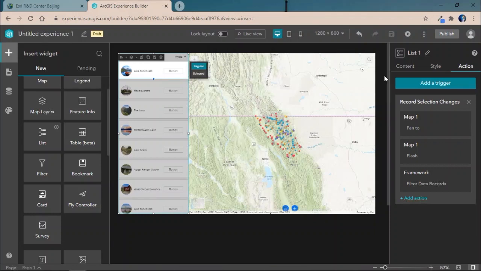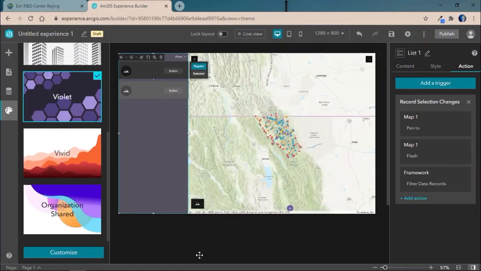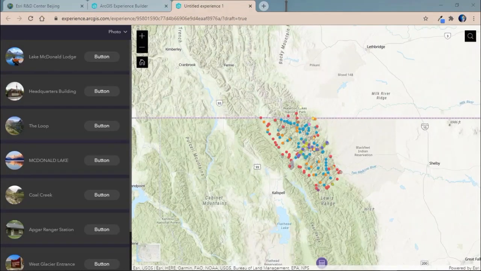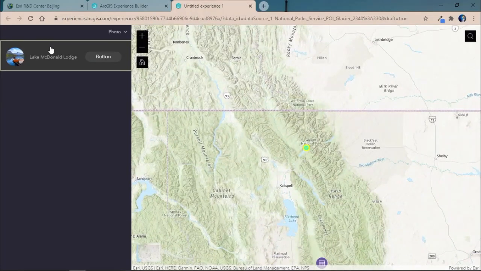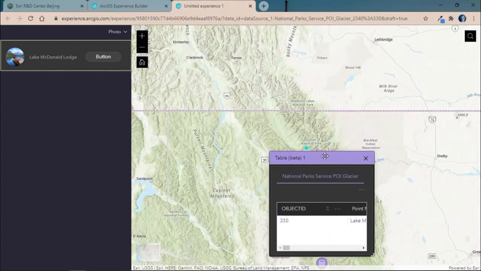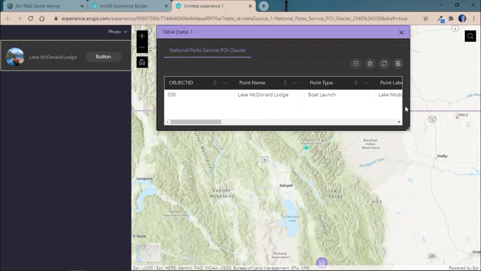So once that's done, we'll actually go ahead and save our application, and before previewing it, we'll adjust the theme to something a bit darker just to kind of fit with the feel of our application. Now, when we preview our application, we can see that when we select Lake McDonald Lodge, it'll go ahead and filter its location on the list, on the map, and if we open our table up, we'll notice it's also the only selected feature within our table.